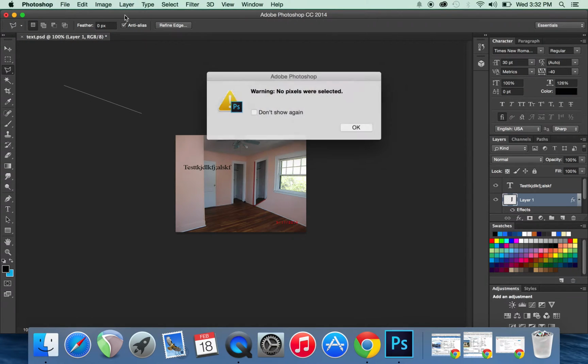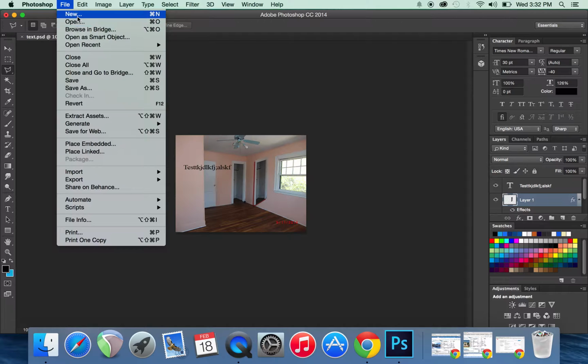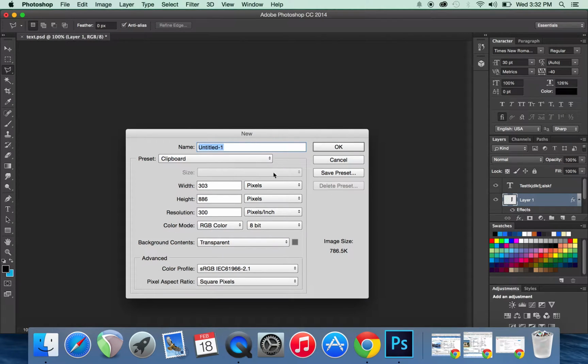First, actually, what I'm going to do is make a new file because we're going to make a GIF file. Okay, so let's do that. File, new. Now, when you make a new image, what you want to know is your background.